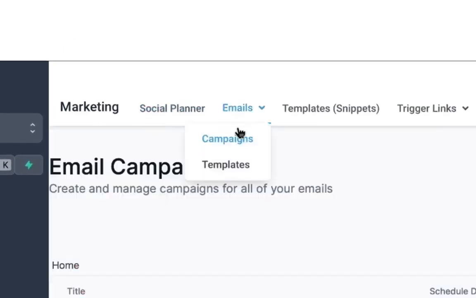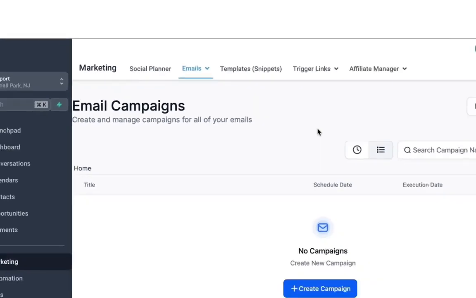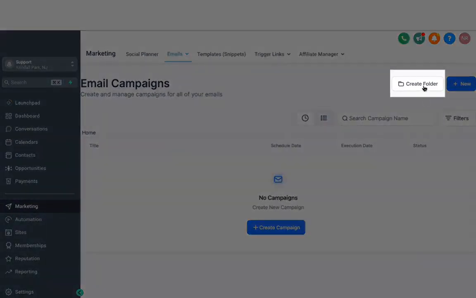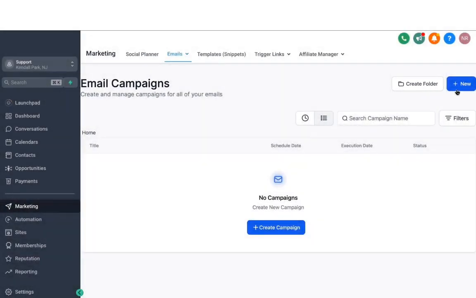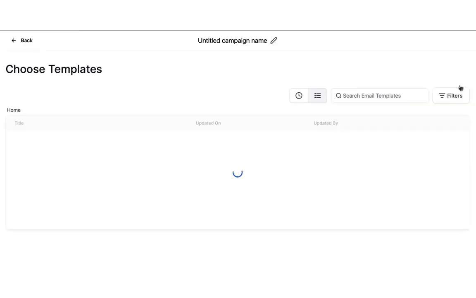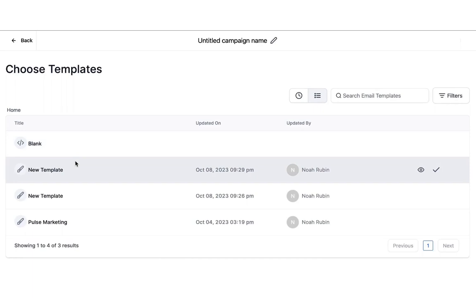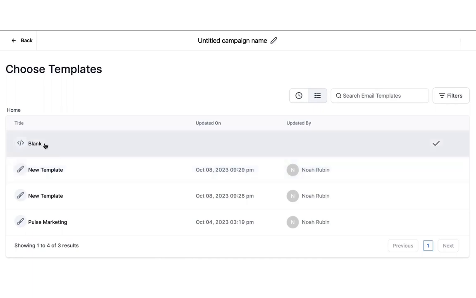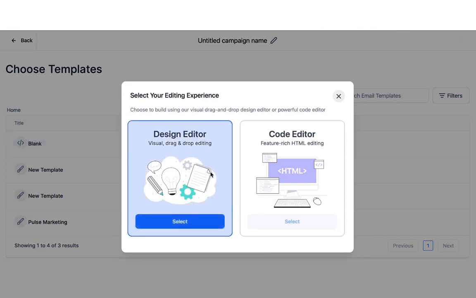So under email campaigns, you can create folders and create email campaigns very easily. And once you click on New, you will be given a choice to choose a template, of course, if you have already created it, or you can start blank if you need to. So if you click on blank, we have a couple of options. The first one is the design editor. And then we also have a code editor for people who are more tech savvy.